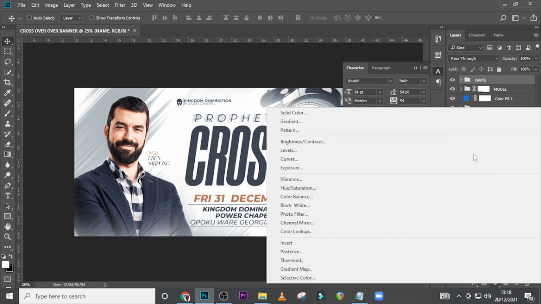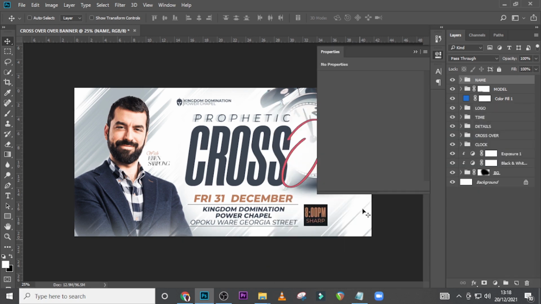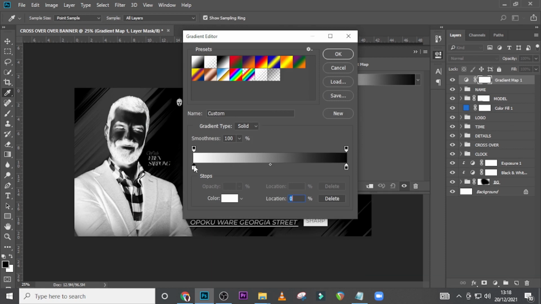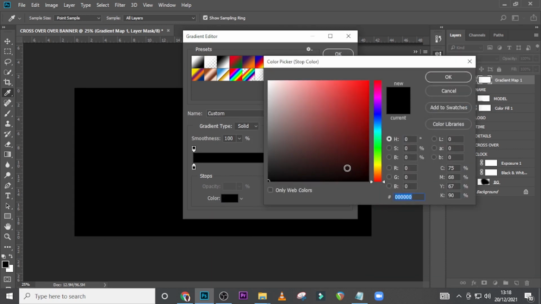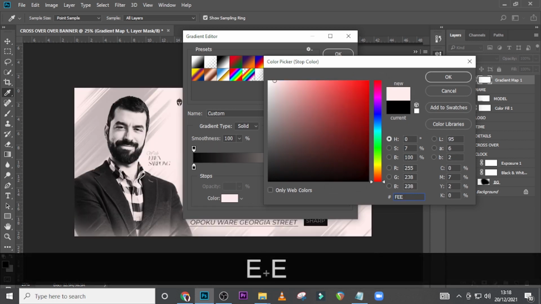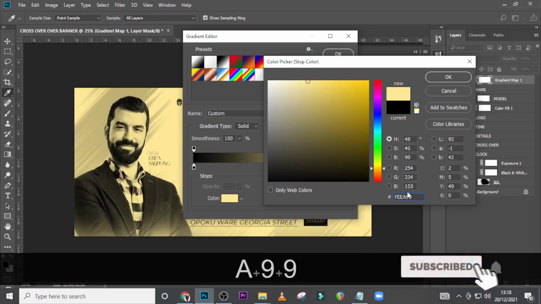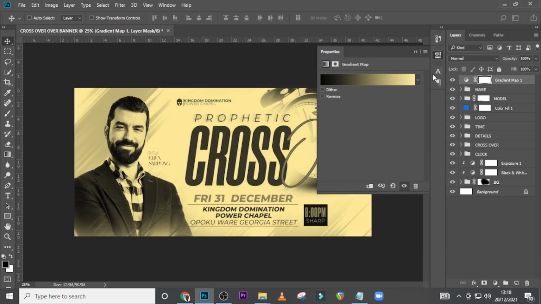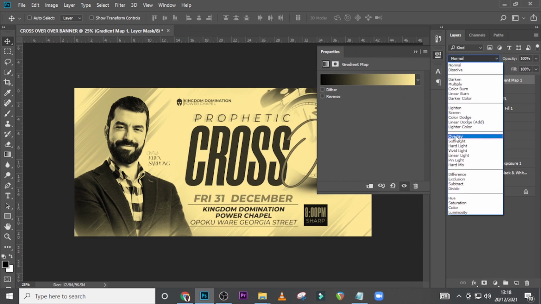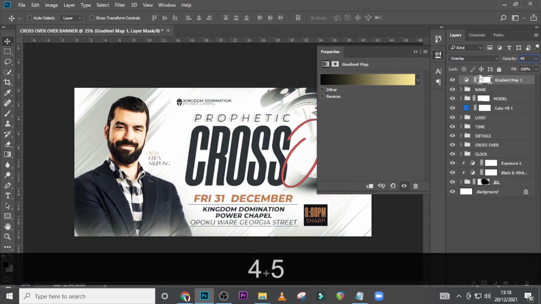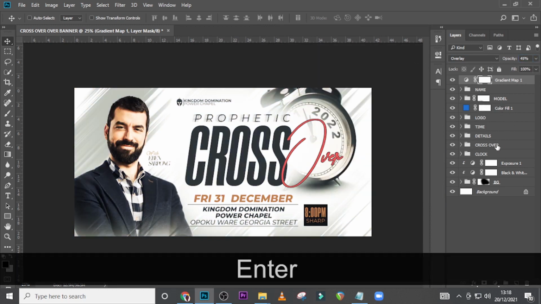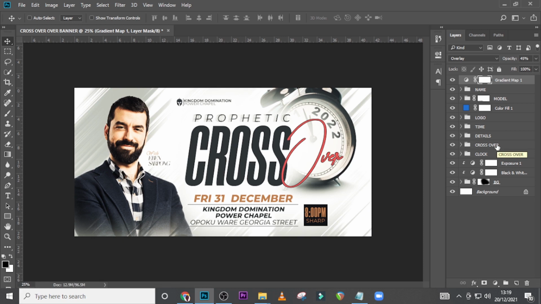And then let's give it an overall gradient map. Click here, set here to color black, and then let's click here and let's choose this particular code, FEEA99, and then let's click on OK, and then OK. Let's come here, let's set it to overlay, and then let's reduce the opacity to 45. Enter. And then, ladies and gentlemen, this is how you create this beautiful prophetic crossover service.